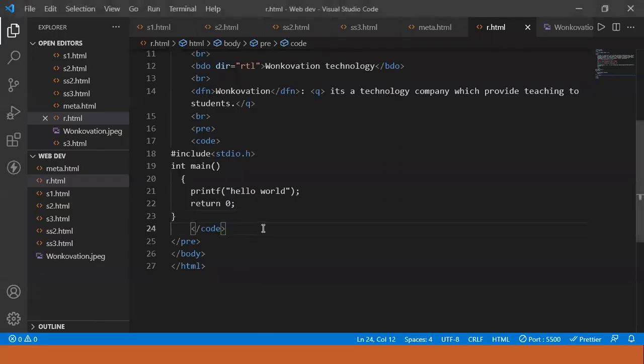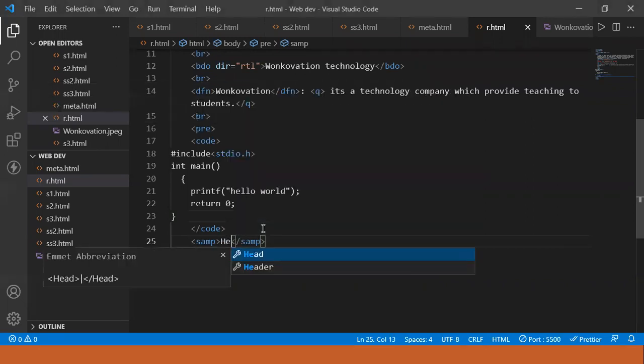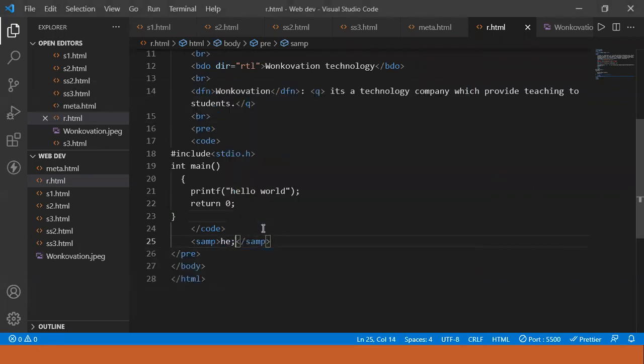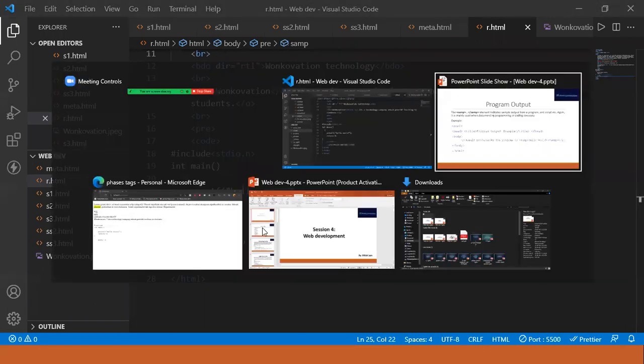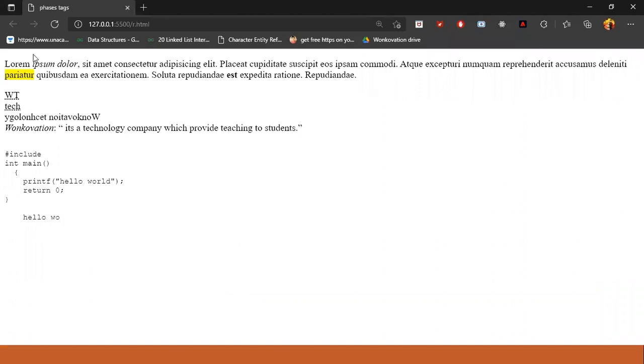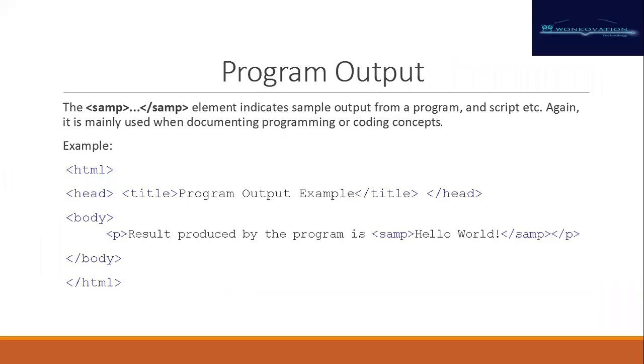Let's say I'm going to use SAMP over here, and I am going to write hello world, which is the output of the above program. And see, the output has been printed out. And see, it is also in monospace.